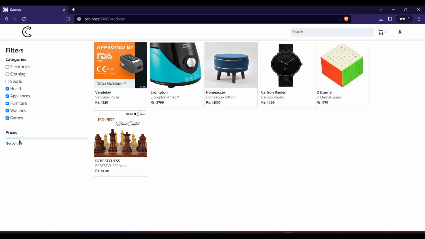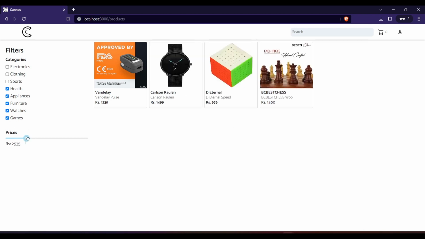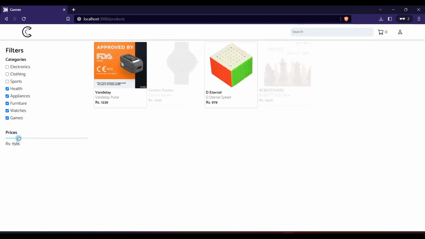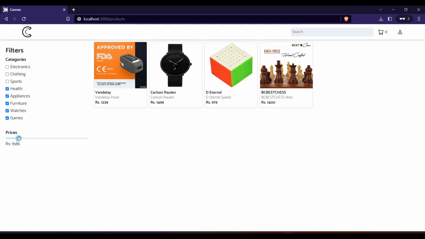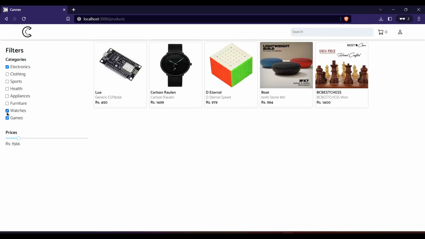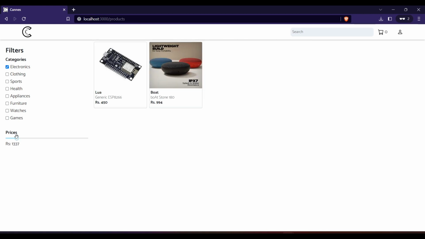And also we can again sort based upon these prices. For example, I can just see the products which are under 1500 rupees. So here we are, all these products are under 1500 rupees. Or we can also include electronics items, and we can remove all the items from other categories, and again we can opt for the prices, and it will work fine.